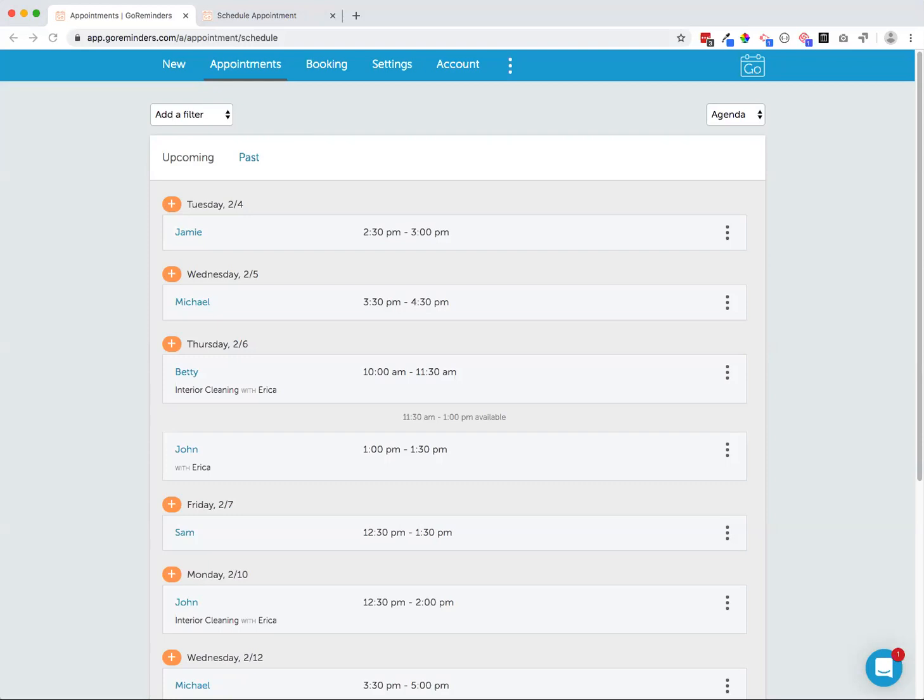Being asked, whenever you edit a reminder, does it resend all the other following reminders as well? So if you edit a reminder, any reminders that haven't already been sent will be resaved with the new settings, and those will go out in the future, according to your schedule, of course.